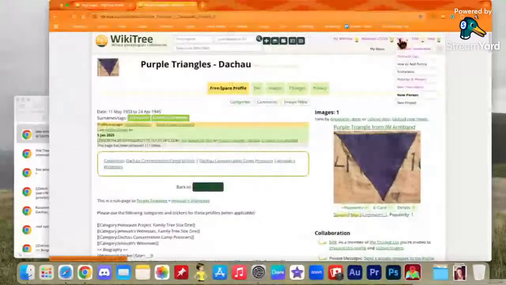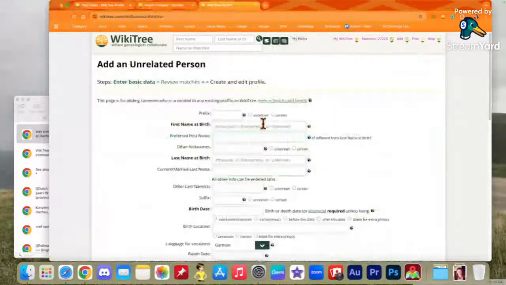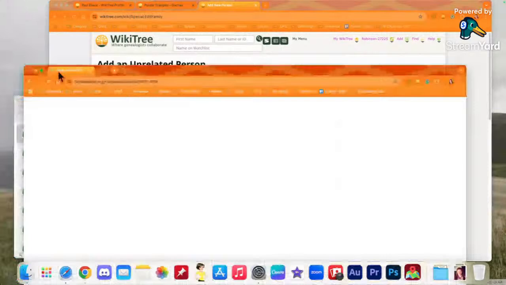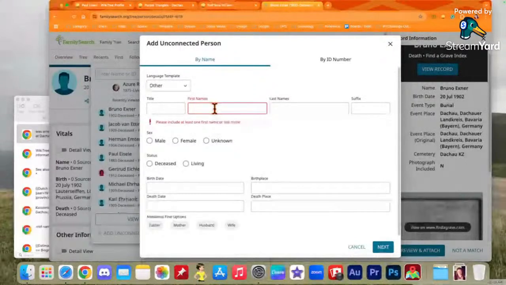So go to the add menu and do new person. Add new person is what you're doing. This brings up the form to add that new person. And I've been creating these profiles also over on Family Search. I'm just going to show that real quick too, because I'm trying to bring awareness to what we're doing here and make sure there's a profile at the different genealogy websites for these different ones.